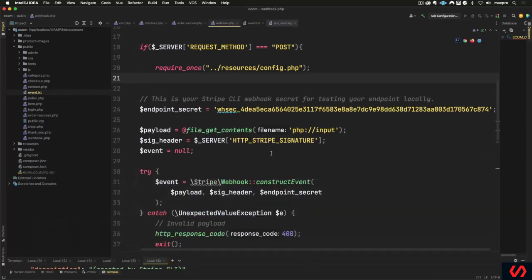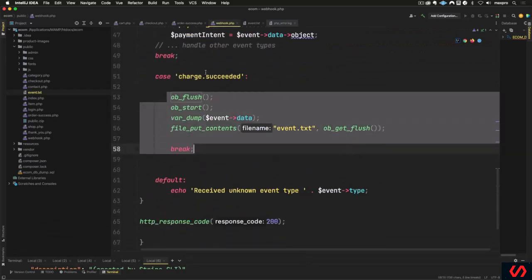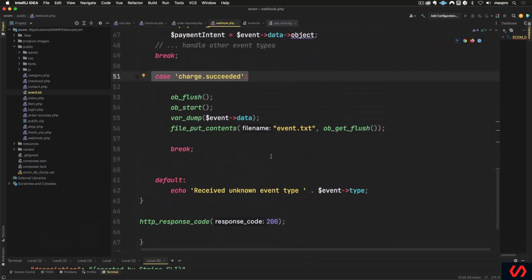The next thing that we have to do is start listening to this event here and doing something in our database, because we need to put information in the orders page. We need to put information in the reports page and so on. In the reports table in the database, sorry.